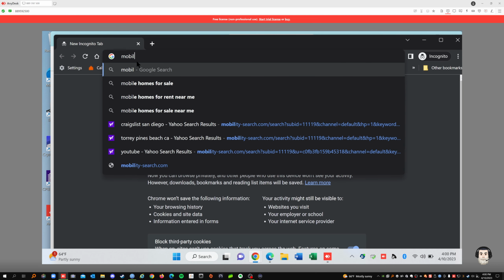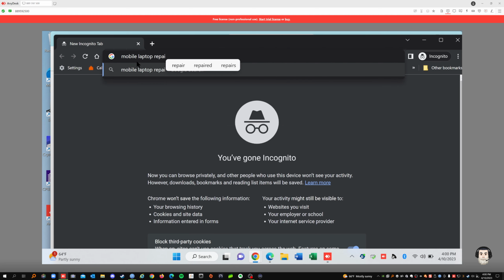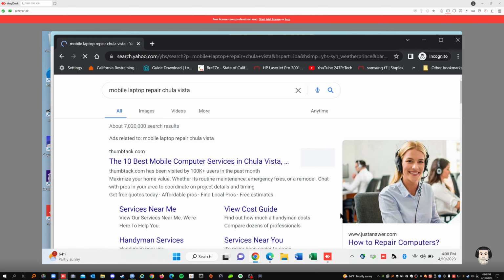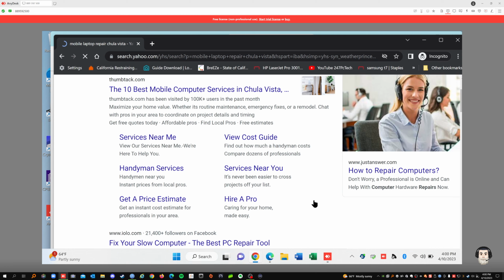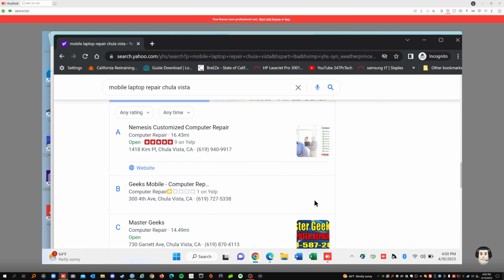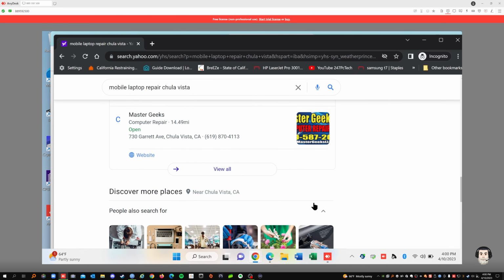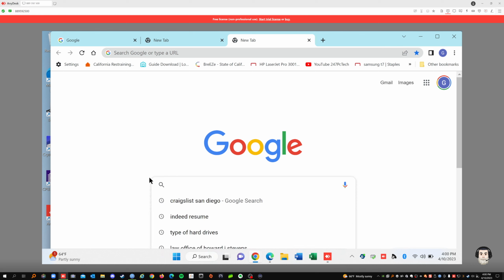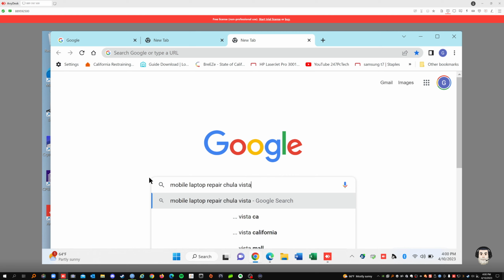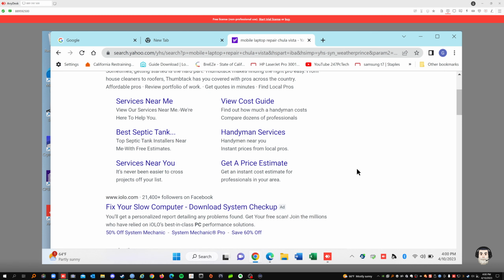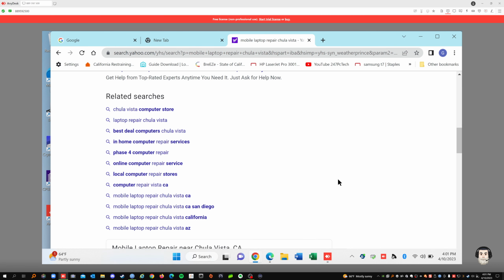Let's say mobile laptop repair. In incognito, it doesn't give you the right information because it's hiding your location, so it doesn't give you the correct information to search. But if I go out of this one and type the same mobile laptop repair, Chula Vista, on a regular page instead of an incognito page, it'll give you the correct information based on the location.